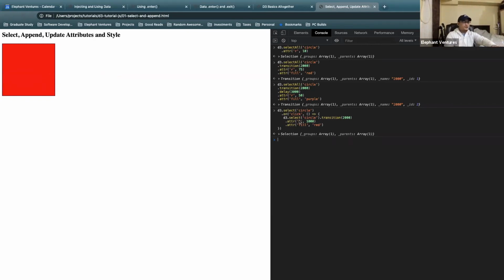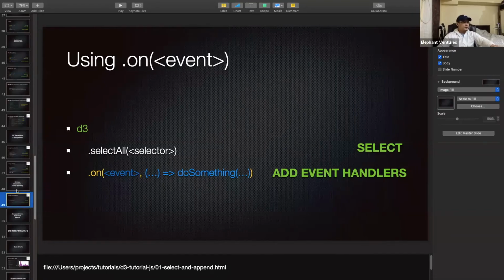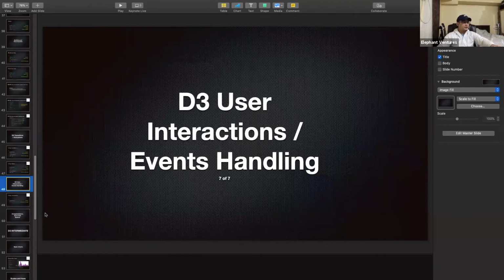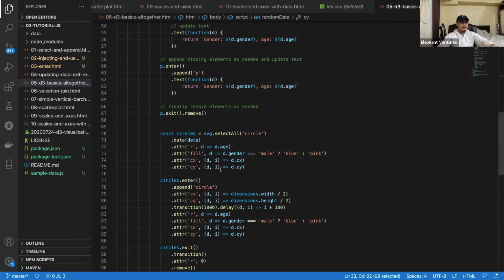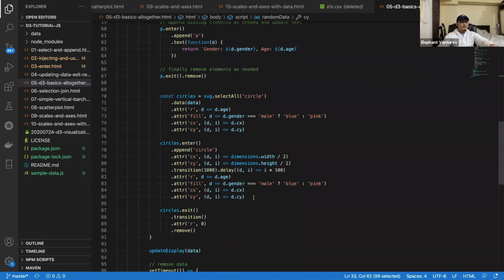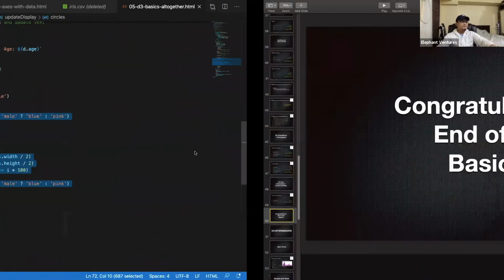In the future, once you start looking at D3 templates for a graph, this will be very useful. Okay, so we're done looking at D3 user interaction, events, and handling. Congratulations, that's the end of the D3 basics. Those are just the very basics of D3 you need to learn to actually work with other things, let's say graphs.